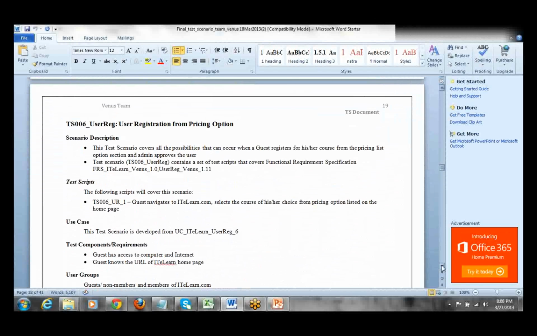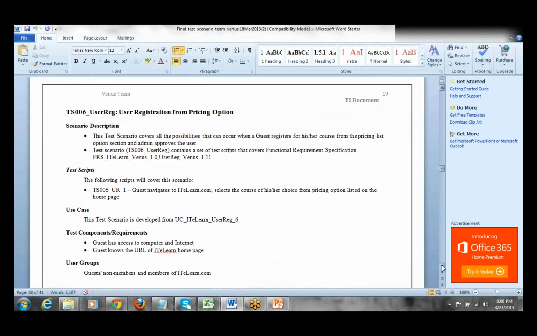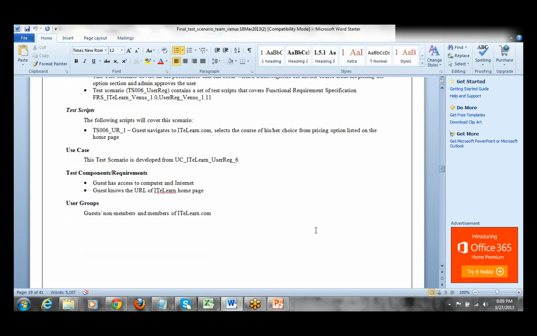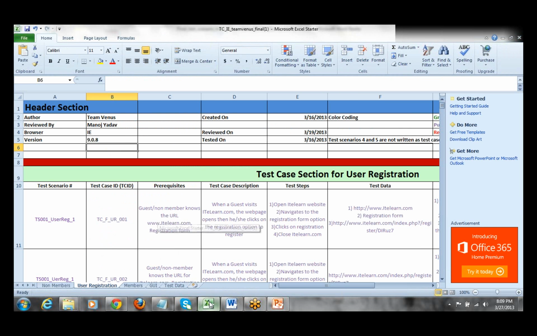And the last scenario is the user registration from pricing option. Here, this is an alternate way of registering for the IT eLearn website. We can go through the pricing option and register from the pricing option, which is available on the home page. So this is the user registration test scenario document, and now I will show the test case document for user registration.